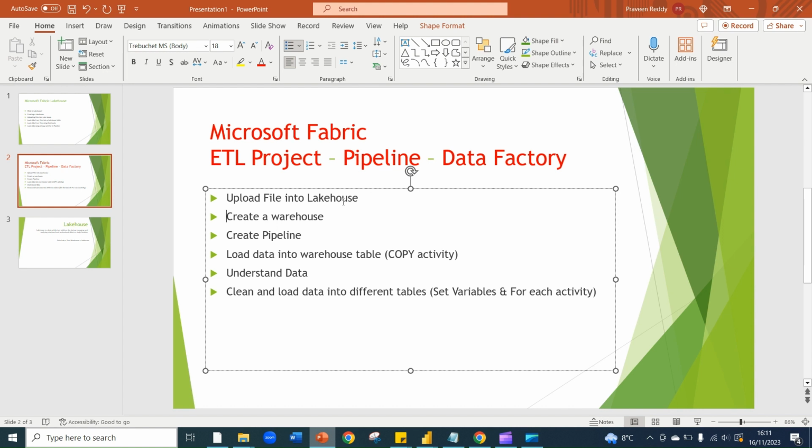First, we're going to upload a file into Lakehouse, then create a warehouse and create a pipeline, and within the pipeline create different activities such as copy activity to load data into warehouse table, and then after loading the data into warehouse table, we're going to go through that table's data in order to understand the data so that we can do the cleaning wherever it is necessary and then load the data into different tables from a single file. To be clear here, we are going to load the data from one single file into different tables using set variables and for each activity available in the Data Factory pipeline.